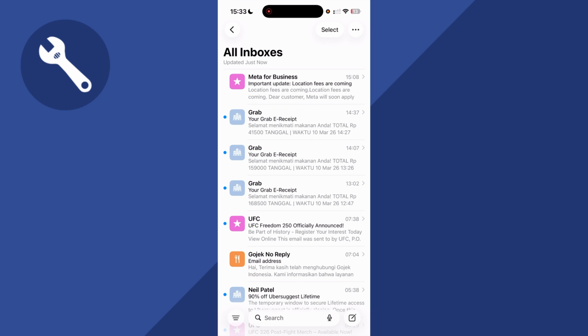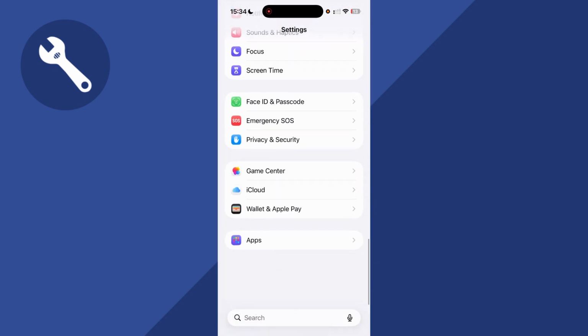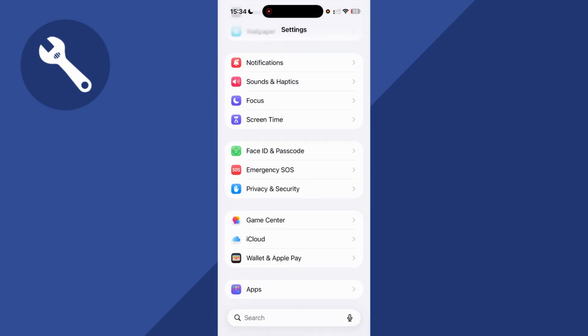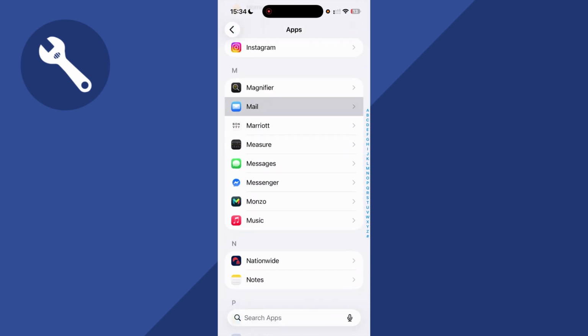Now, if it's not working, close out of this app and you'll need to go and load up the settings on your phone. From the settings page, we're going to scroll right down to the bottom and click on apps. Now scroll down again until you see the Mail app and go and click on this.